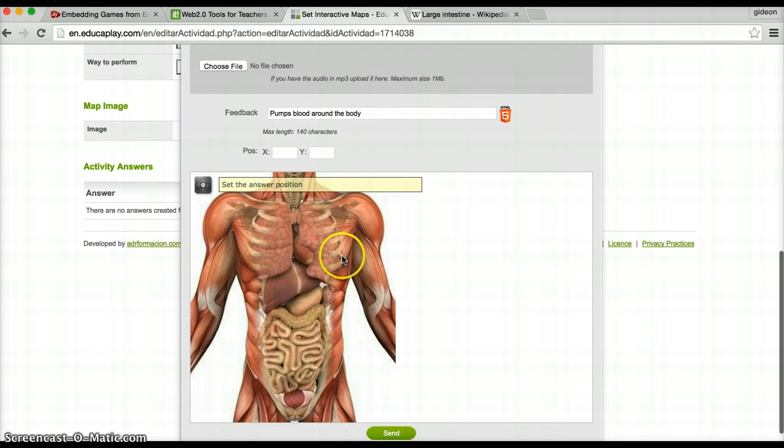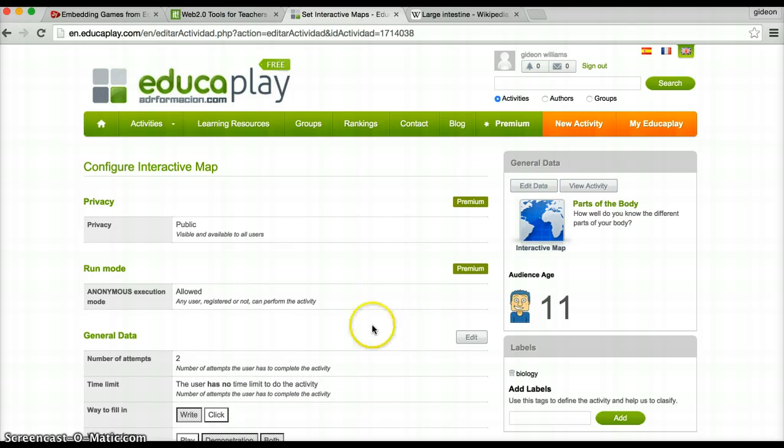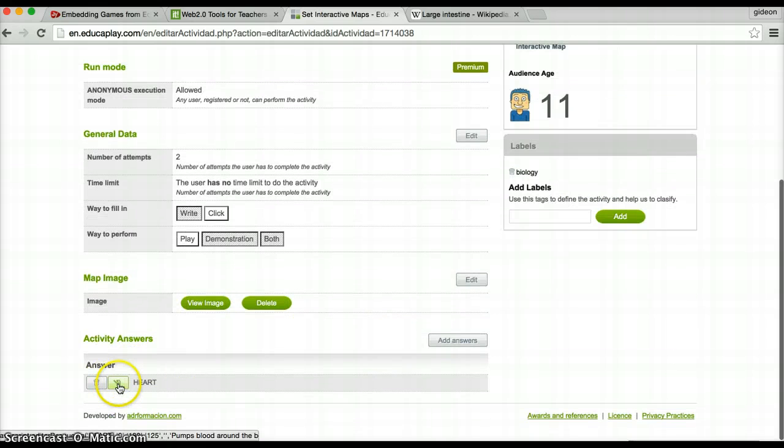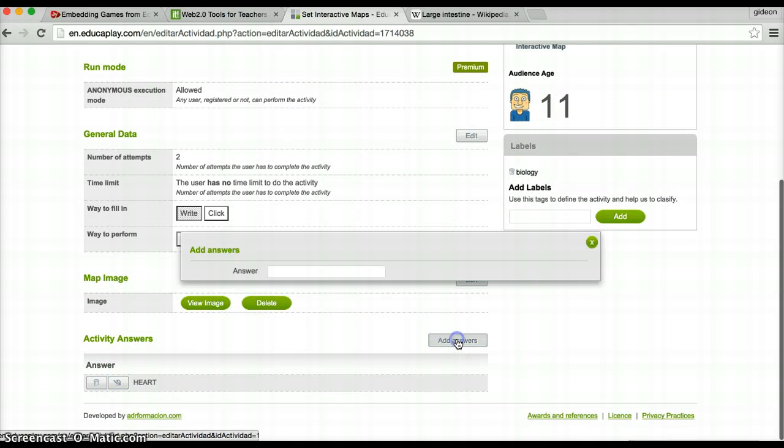And then what I do is I set the answer position by dragging this onto the image where the part is that I'm labeling. And this goes slightly see-through, so you should be able to tell it. There it is there. Right, I press send, and that saves that first one, and you can see it's added in there. I can go and edit it and change it. Let's add another one.